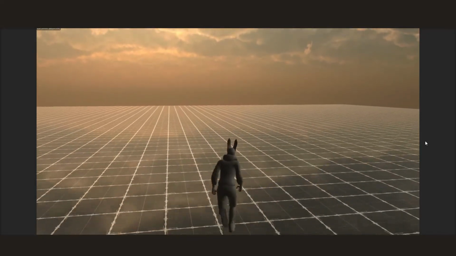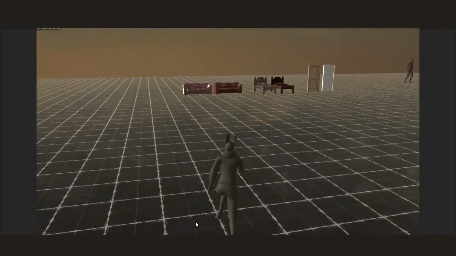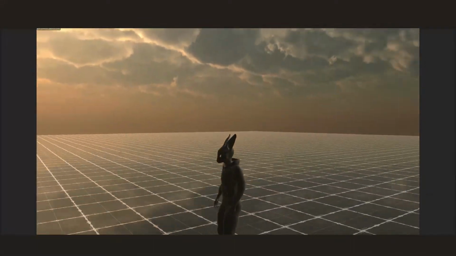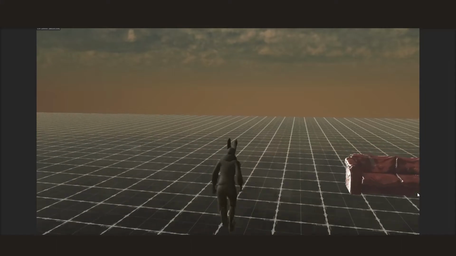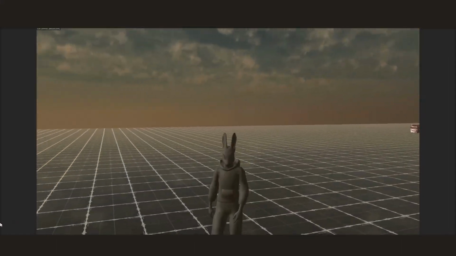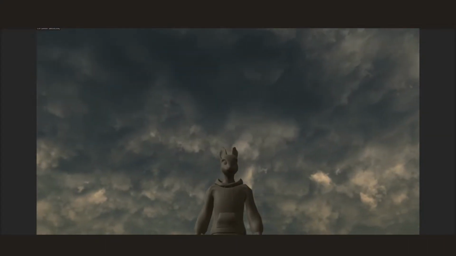Obviously this is rigged in Mixamo using Mixamo animations with some tweaks of my own, and it works perfectly. There is no tearing, aside from a little bit of mesh pinching, but that was because of an unseen issue that I've since fixed. And yeah, this is what the character looks like in the game at the moment.